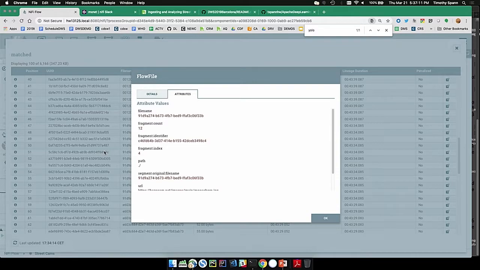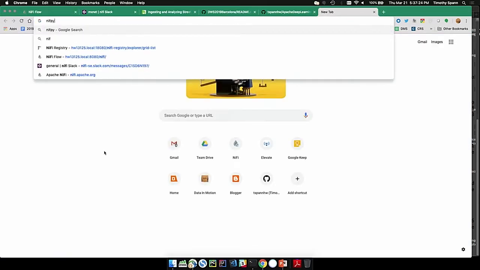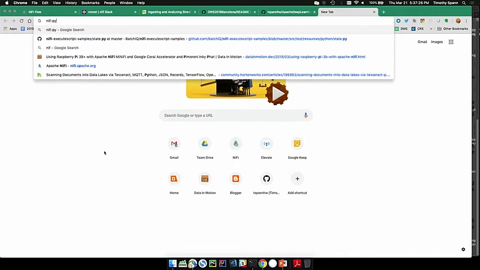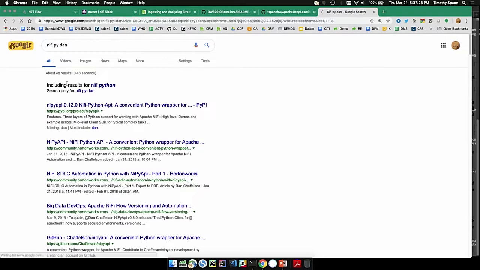It's NiFi, but there's some extra letters in there. If you look for NiFi Python API, and you see a guy named Dan next to it, that's the right one. Let's see if I can guess it: NiFi Pi. Let's see if we get it up right away. Yep, this is it.